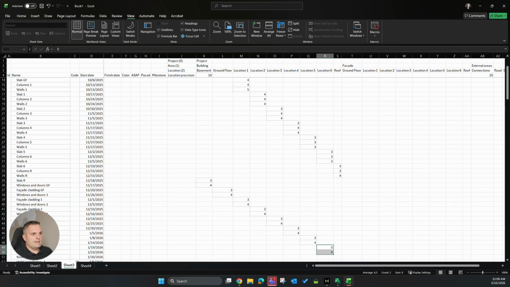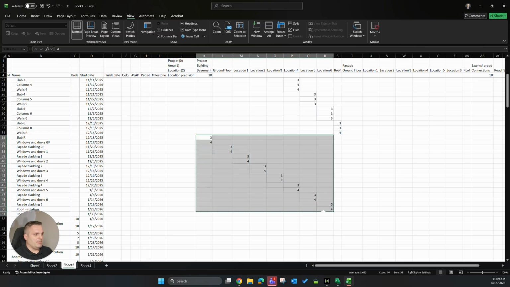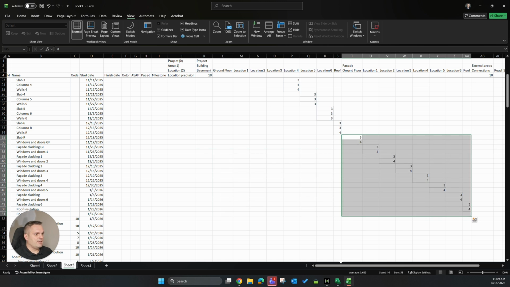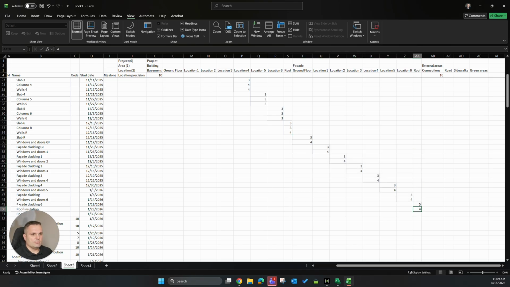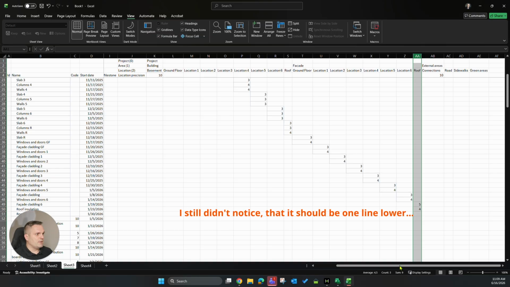As you can see, I've made a mistake here. I've assigned the facade and windows to the floors inside, but of course we have space for them here. But no worries, I can just take this and move it to my facade area, and I'm ready to go. And now we start with the ground floor, and we end with the roof insulation in the roof.